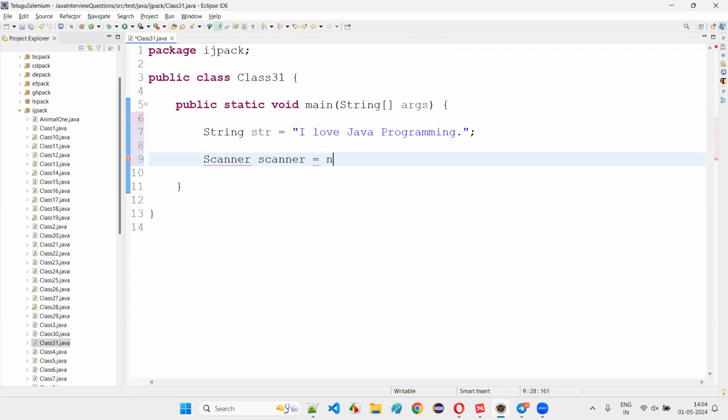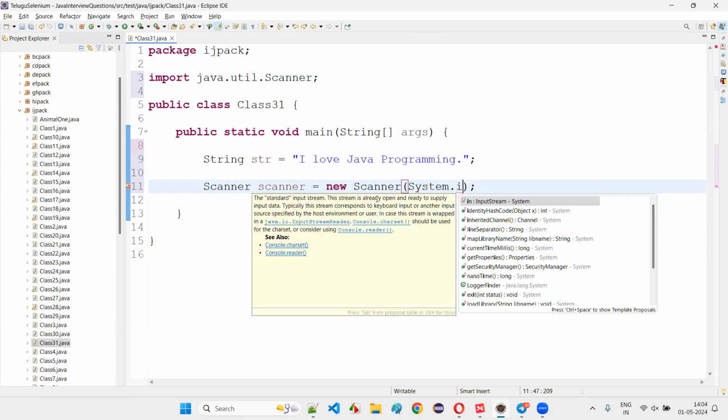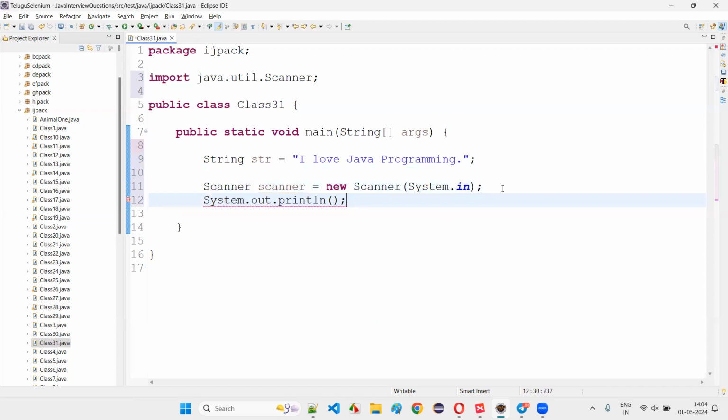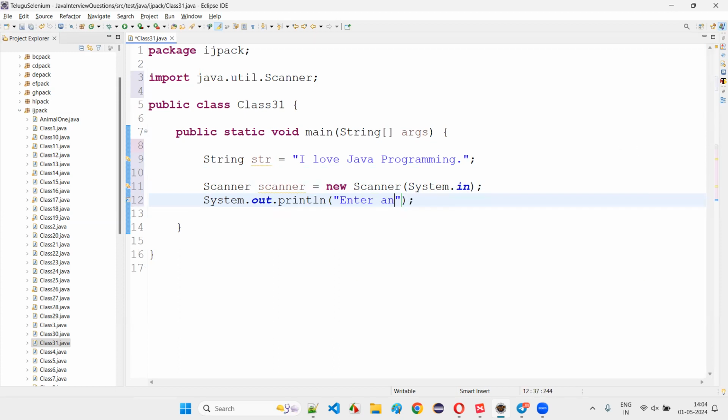Scanner is equal to new Scanner. Like this, I'll create an object and import Scanner from the java.util package. By pressing Ctrl Shift O, you can do that in Eclipse IDE. System.in represents that this Scanner class is going to take the input from the user. And here I'll write System.out.println to help the user: by looking at the text, the user will give some input. Enter any text or character.